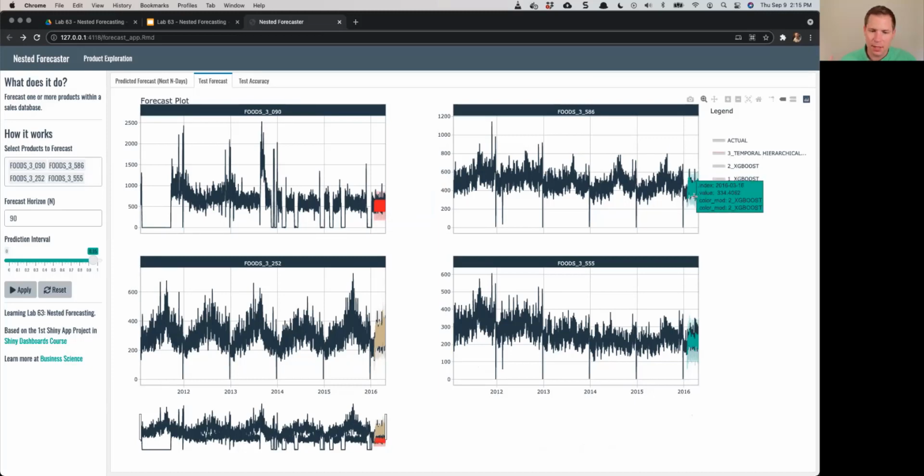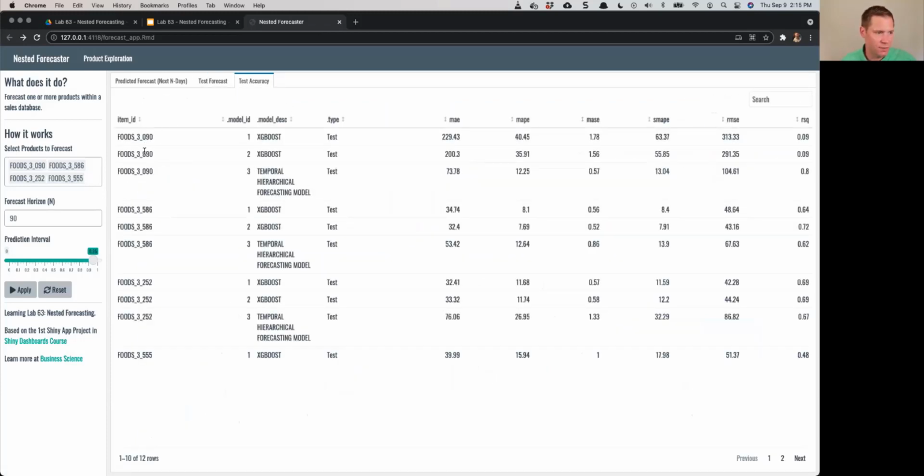And we've got the same type of situation. We've got an XGBoost model that was selected here, a different XGBoost model, and a different XGBoost model. So I'm going to show you how we did this for 100 time series today. And you've got the test accuracy for each of the different models. You can see that this first one, Foods 390, had the lowest, and I think the measurement was RMSE that we selected, and we picked the best model there. And that's what we used to forecast.